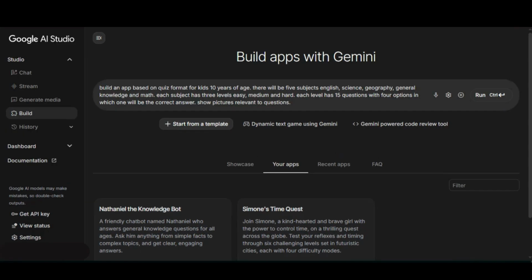Okay, write a prompt for your app here. I recommend you give as much detail as possible, because the more detailed your prompt is, the more accurate your app will be. As you can see, I gave a prompt: build an app based on quiz format for kids 10 years of age. There will be 5 subjects: English, science, geography, general knowledge, and math. Each subject has 3 levels: easy, medium, and hard. Each level has 15 questions with 4 options in which one will be the correct answer. Show pictures relevant to questions. And then I click on run.